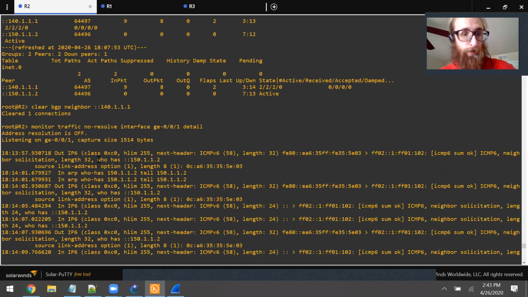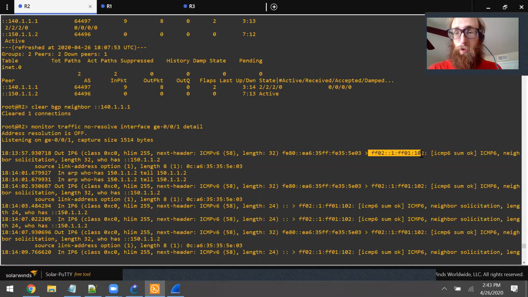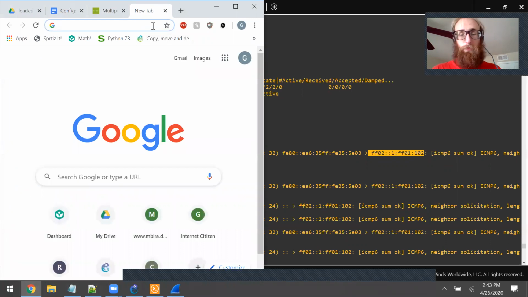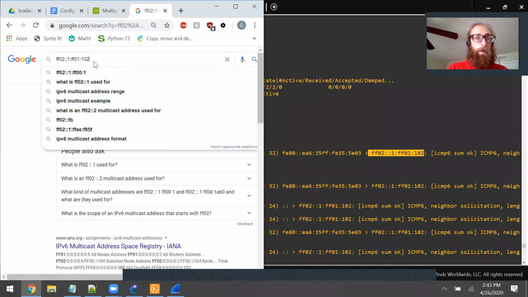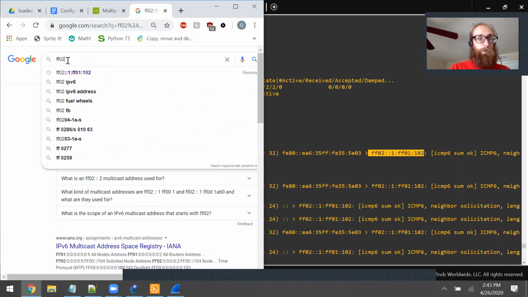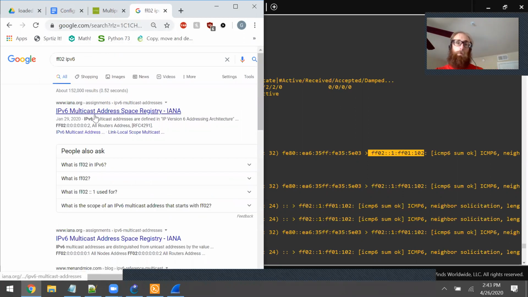So who has, that's very familiar, just like an ARP, but the destination address is not all Fs, it's not broadcast. I believe it is multicast, but I will check on that because that's probably going to be important for me to have right. FF02 is what is significant. And yes, exactly, it's a multicast address.